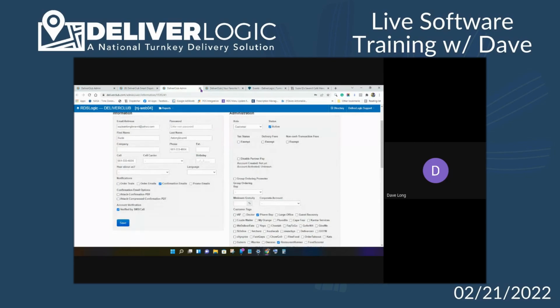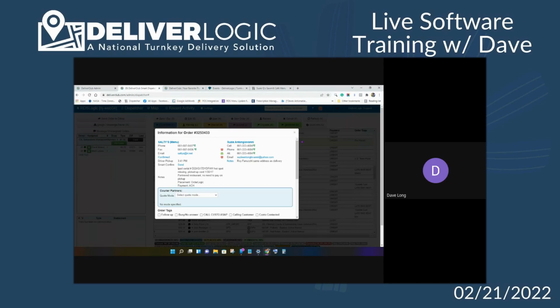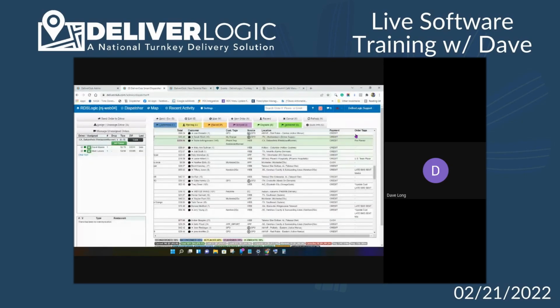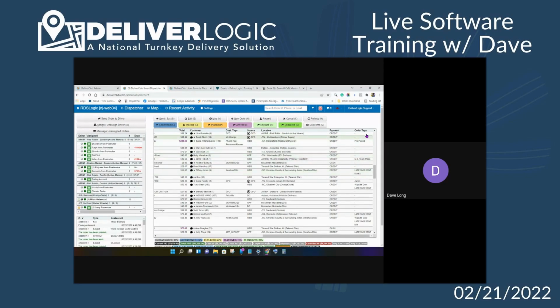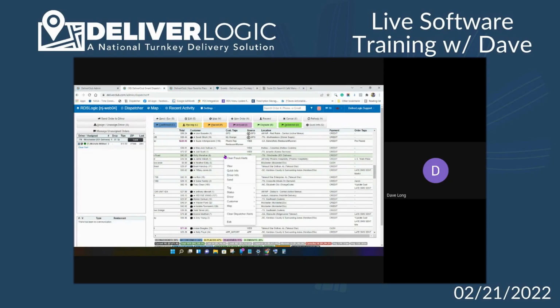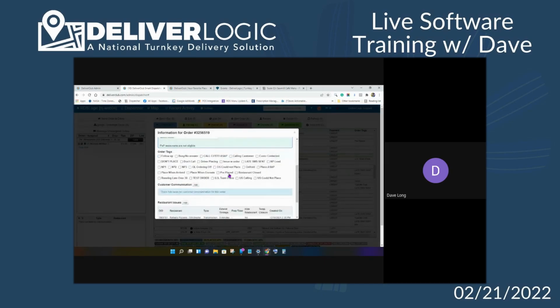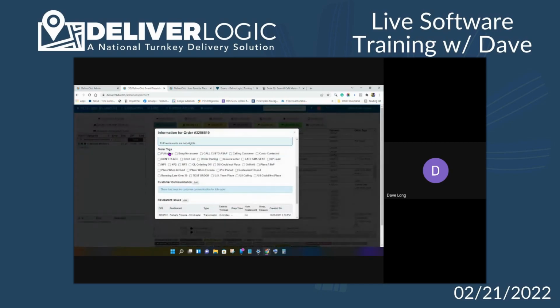Now, when we have remote dispatchers, they will use order tags, like pre-placed, US team placed. These are tags that the dispatchers add to the order to let the other dispatcher know what's going on. When you right-click on an order and go to my favorite button here, quick info, this is where the order tags are.